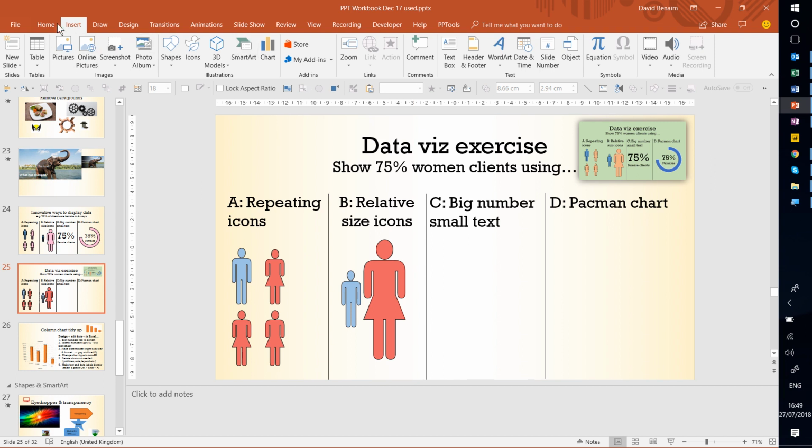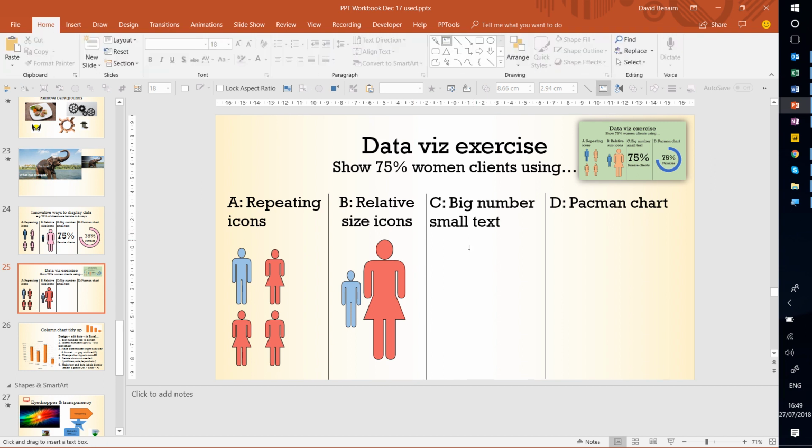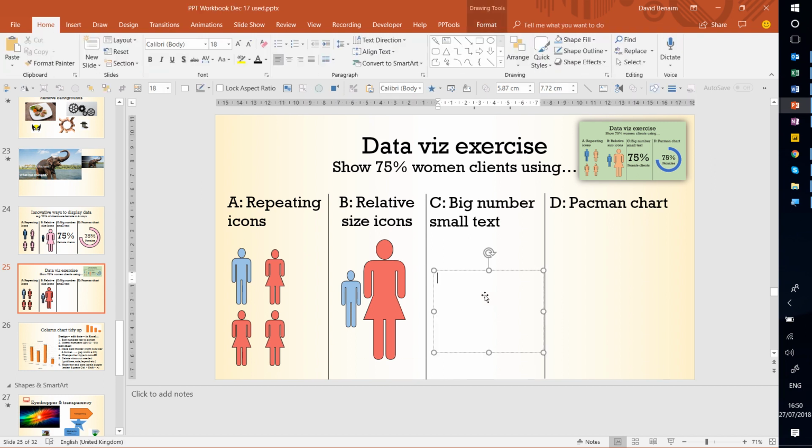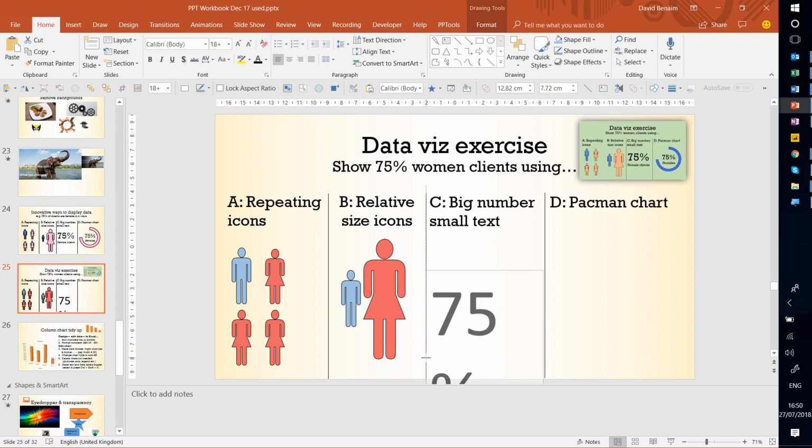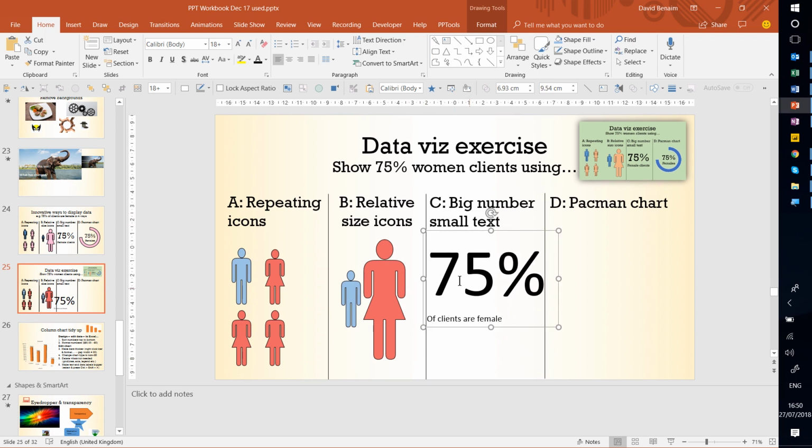Next, big number, small text. This is so easy. Just create a text box like that. Type in 75% of clients are female. And then just kind of select this text and make it bigger. Let's make it fill up this whole thing. So, is that good? It's a bit much. Yeah, that's kind of okay.